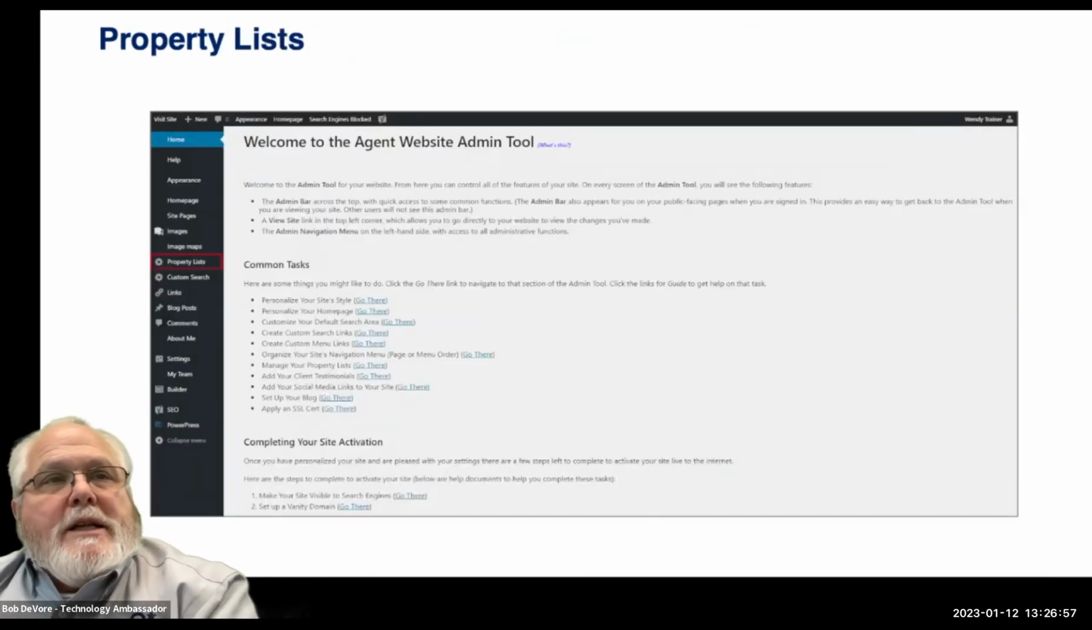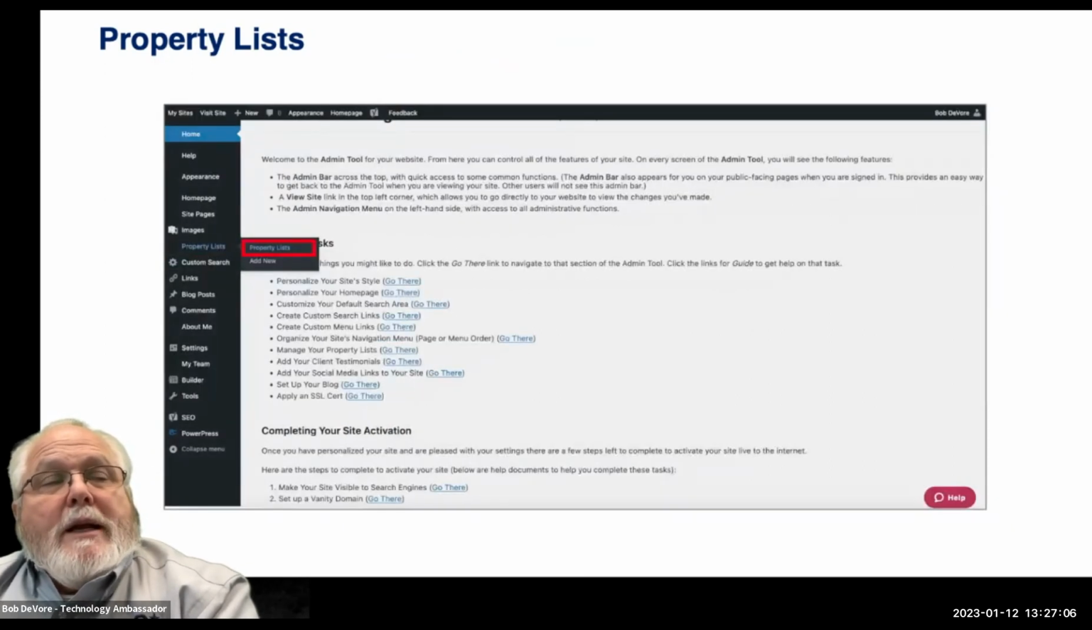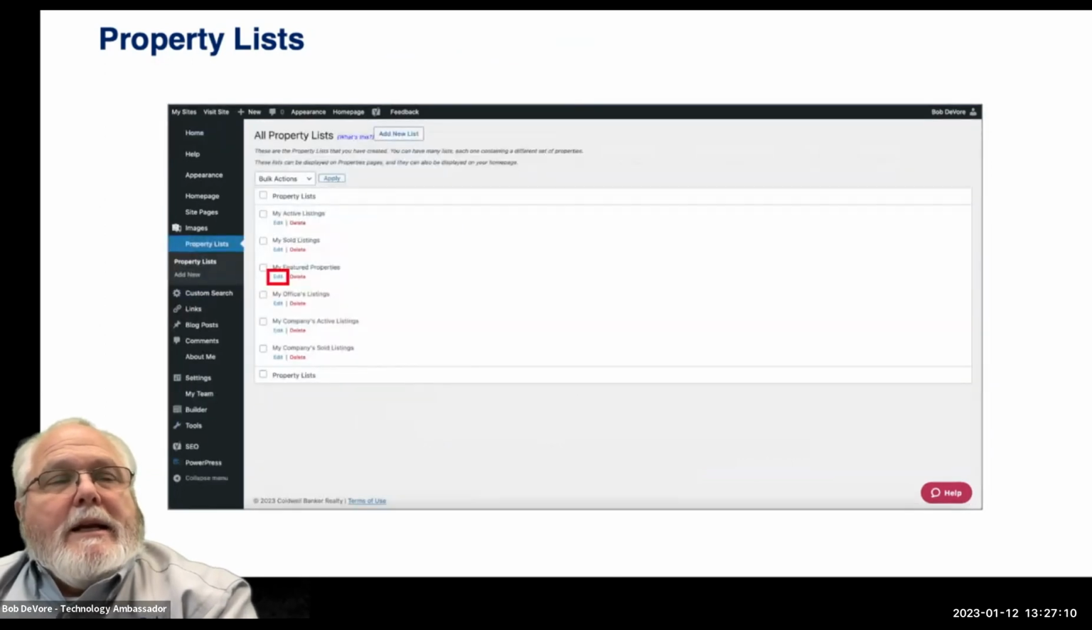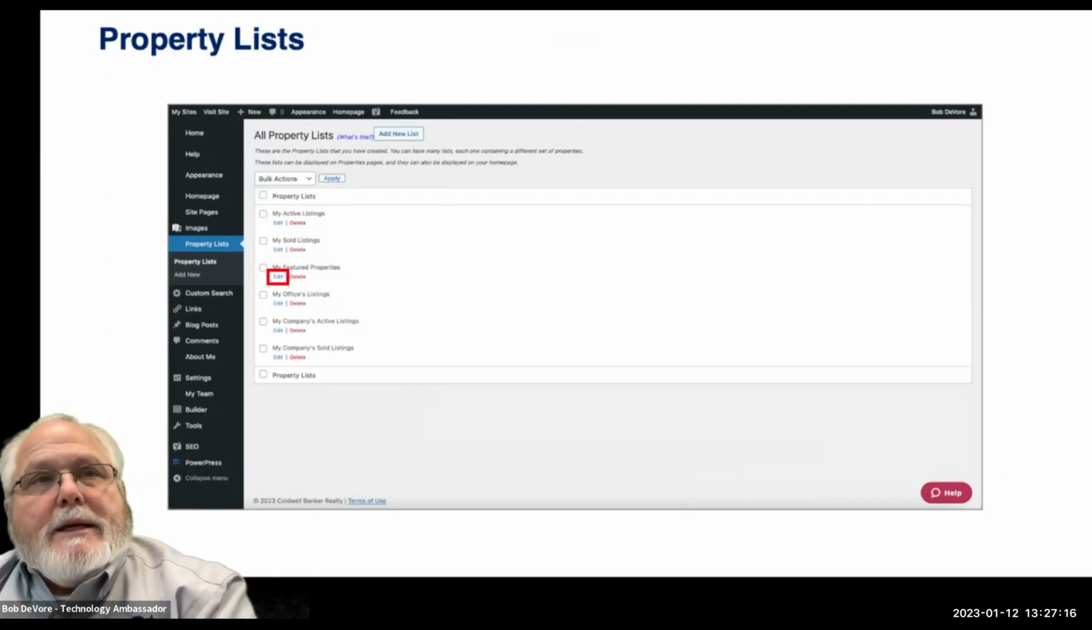So next thing we're going to do is we're going to come to property list. Okay. And this is where featured property is going to come into play. So we click on property list and it goes out to the side like that. You click on it again. You slide down to the third one that says my featured properties and just click on the word edit.